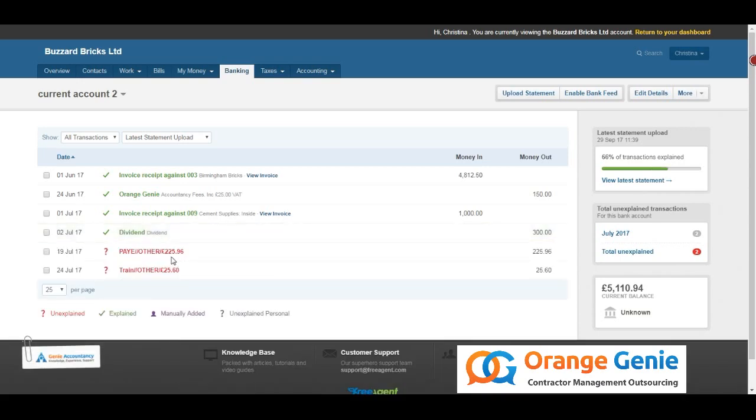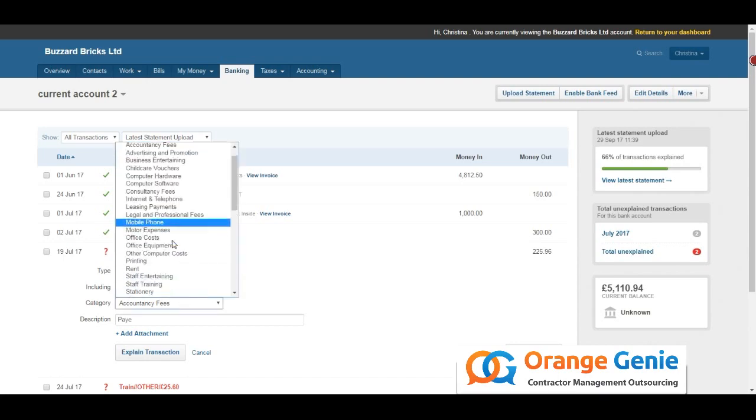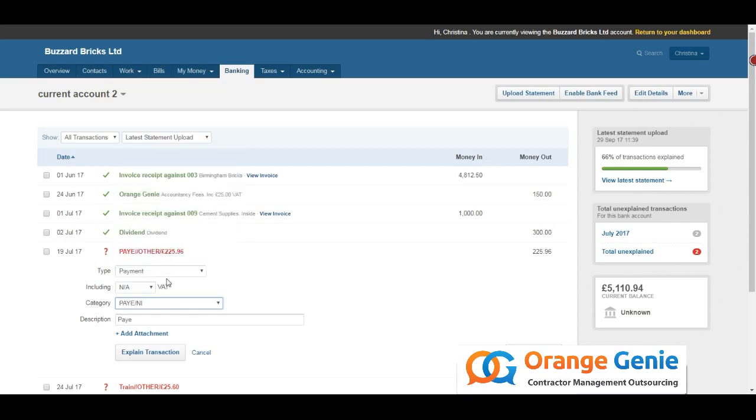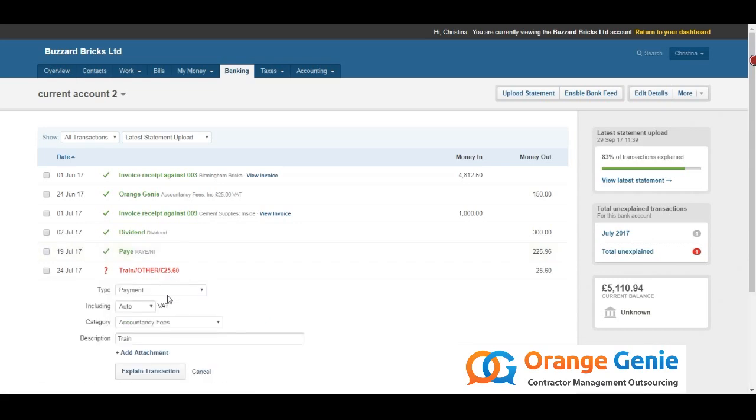So the next transaction is for PAYE, which relates to HMRC. You're going to keep the type as payment. You're not going to include VAT. And on your category, if you drop down right to the bottom, you can see your taxes section. Here I'm just going to put PAYE NI. Keep your description as PAYE. If you wanted to add the quarter the payment relates to, you can. And explain transaction.